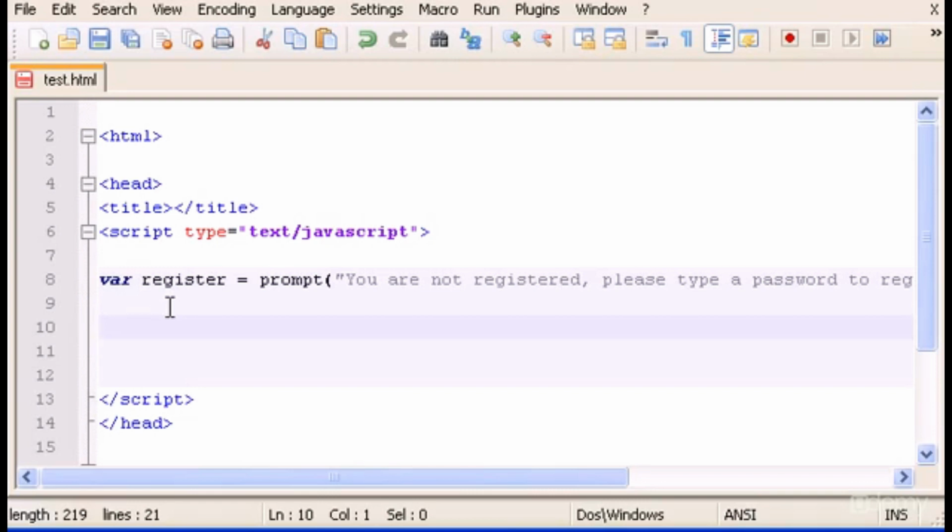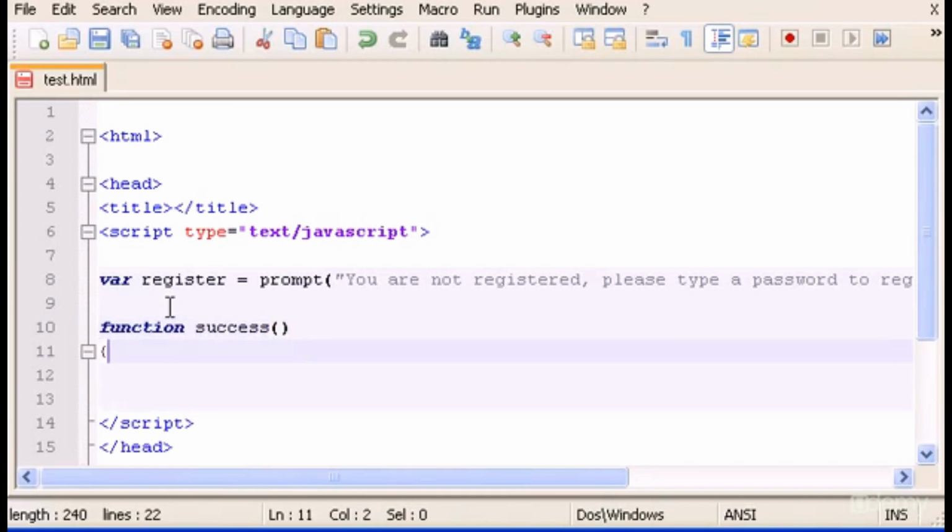One function we're gonna build with the name success. We will use this function later on to send us to a page or to output something on the web page, saying that the password was correct, something like success.